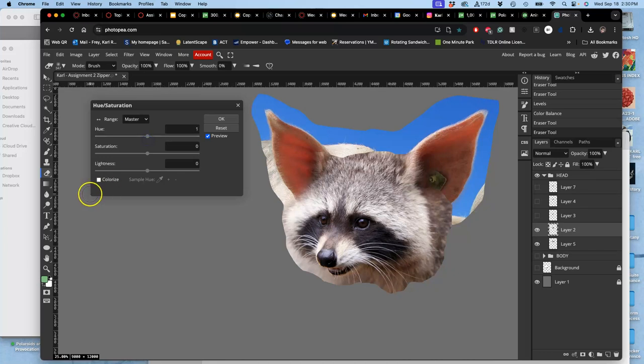If I click on colorize in hue saturation, it will do what's called make it monochrome. And that can be tempting, but the problem is I lose all the pixel diversity of color because now everything is just different value variations of one hue. And that won't look as believable. But sometimes what I'll do is this.